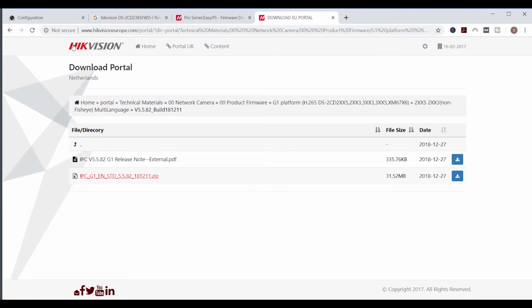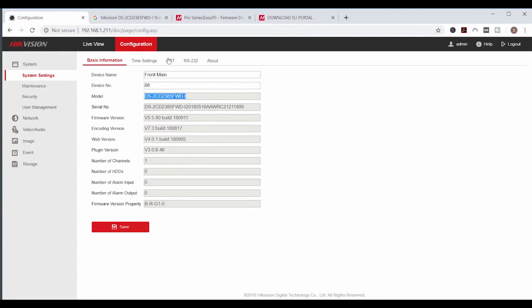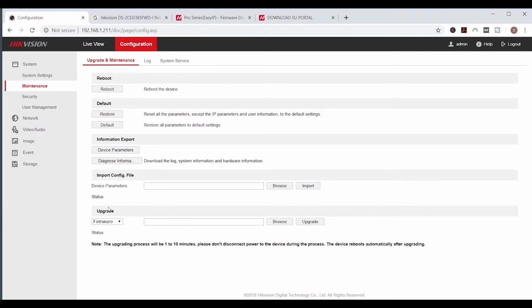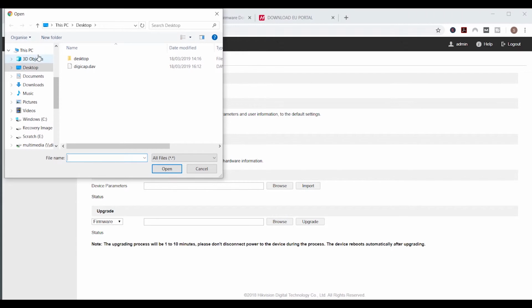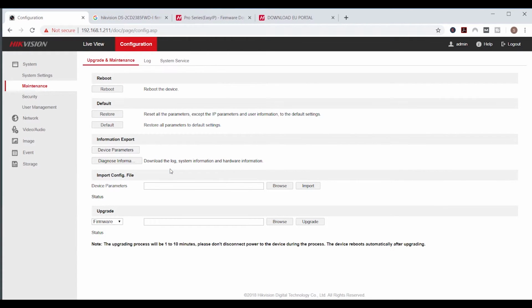Now we go back to the configuration page of the camera, then click on maintenance, and then down here we've got the upgrade option. So obviously we're upgrading firmware, make sure that's selected, that's the only option there. Click on browse, we go through to our desktop, and it's the digicap.dav file which we need. Highlight that, click open, and then simply click upgrade.